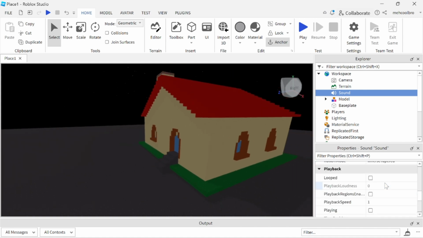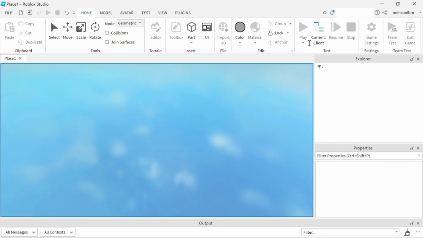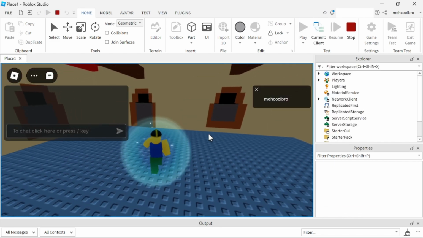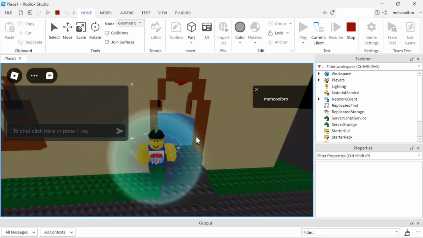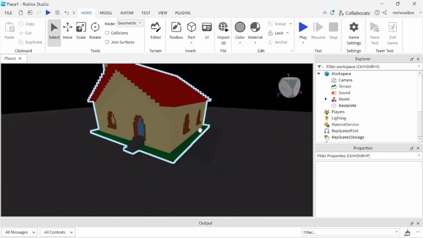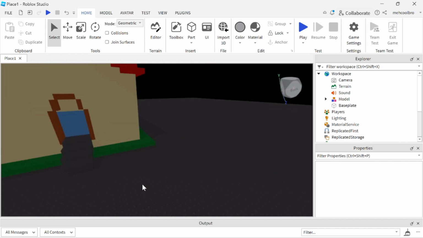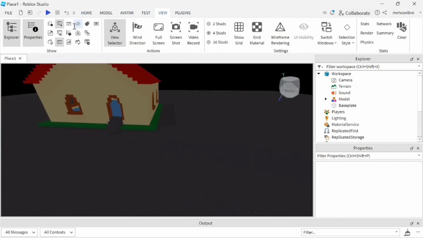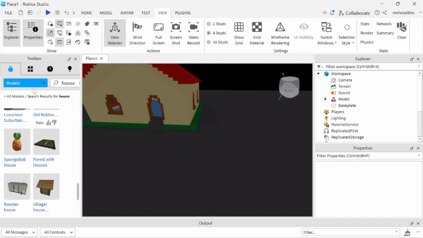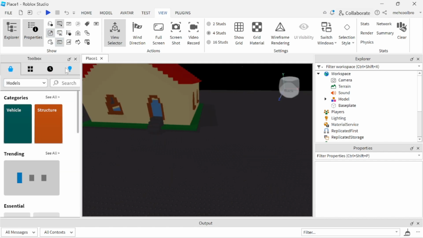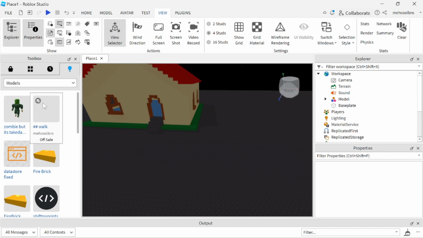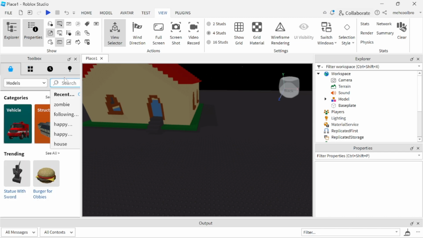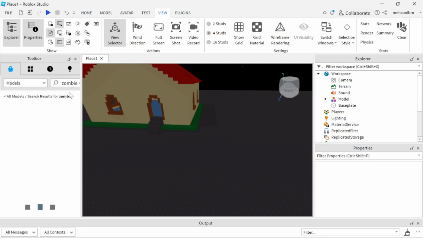So now I'm just going to set it to be looped and playing, so that when I join, this should just loop on in the background. So now we're getting somewhere, but it wouldn't be a horror game without a horror creature, so I like to personally just add an NPC that follows you around. So I'm going to go with a following NPC, or a zombie actually.